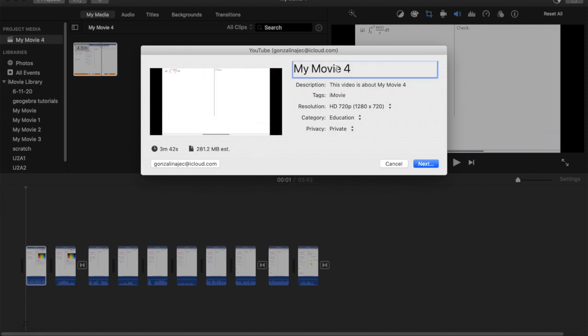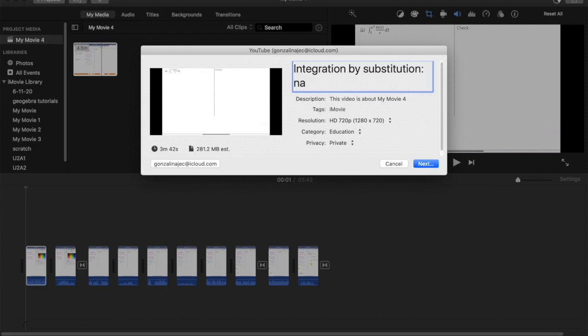And then you clearly want to change this. You don't want all of them to be titled My Movie 4, My Movie 12. That's silly. So I'm going to change this to Integration by Substitution, Natural Log Example. And then I'll think of a more in-depth description later. If you leave it blank, it will not let you. The next button is grayed out, but all I have to do is hit the spacebar once, and now it lets me.